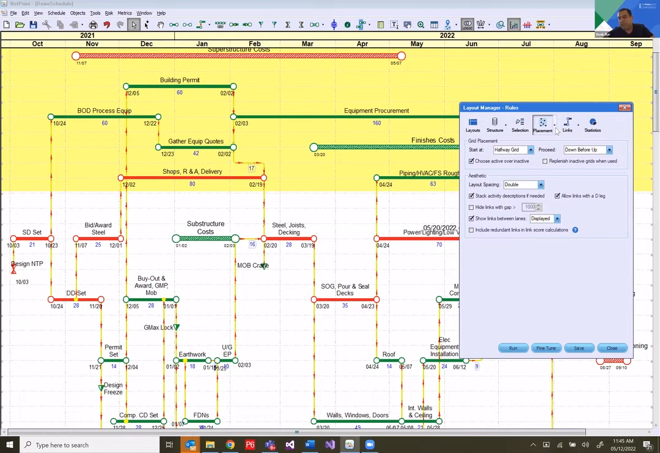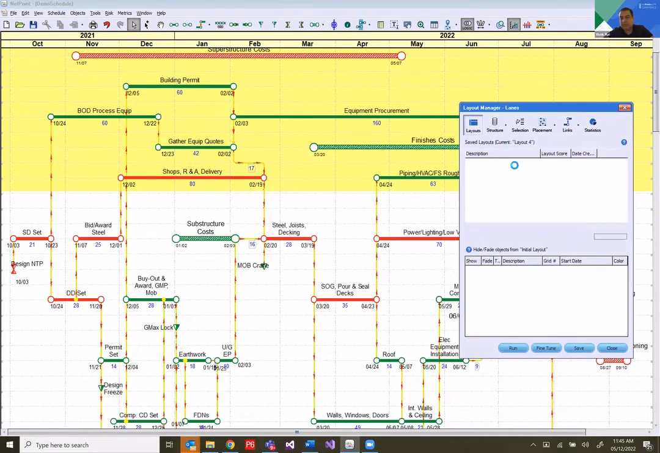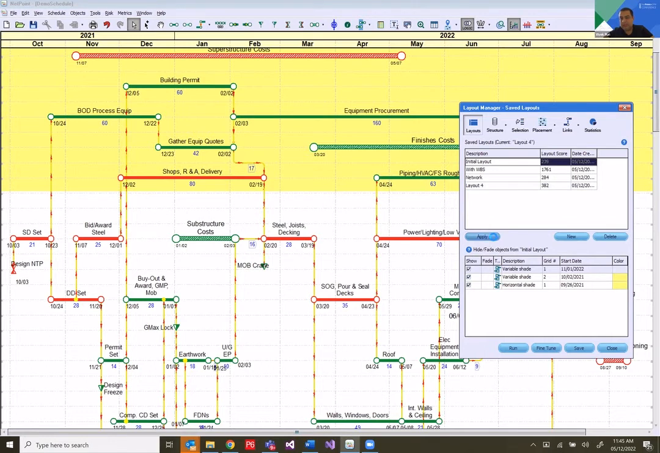So you can choose between different options to optimize the best look for how you want to lay out your schedule. Autograph gives you that capability over here. Let me switch back to my initial layout quickly.